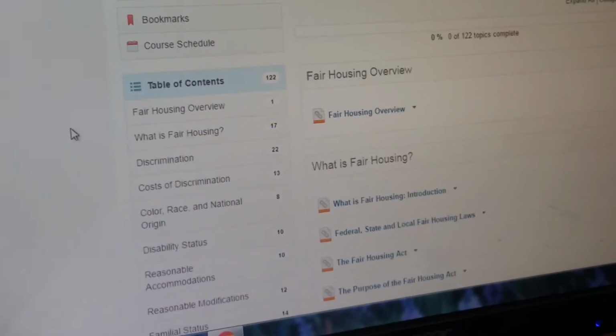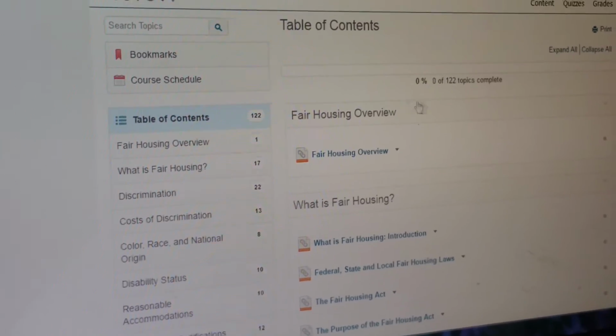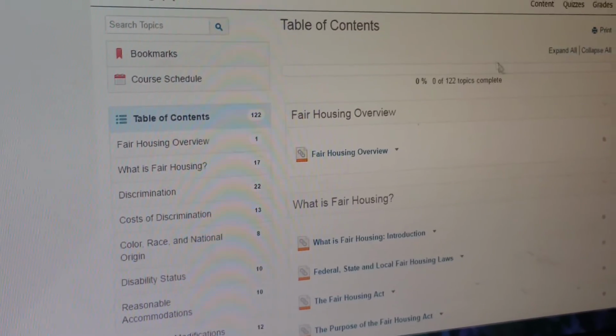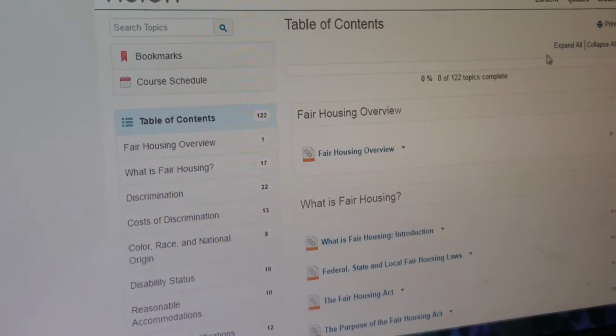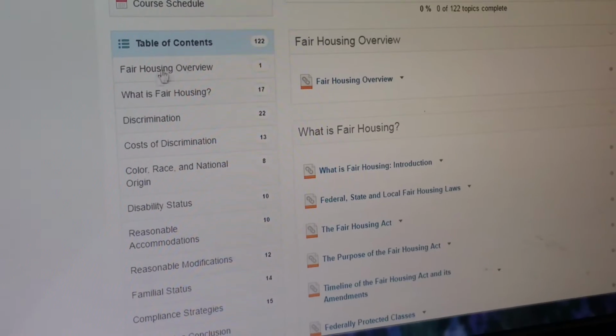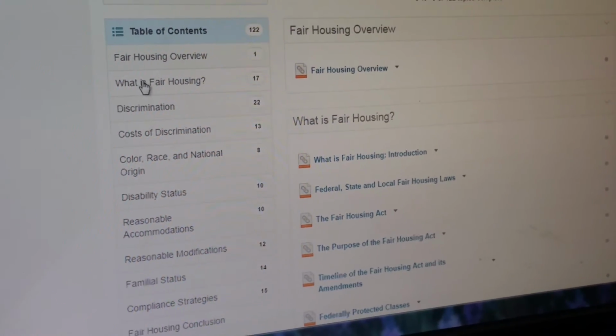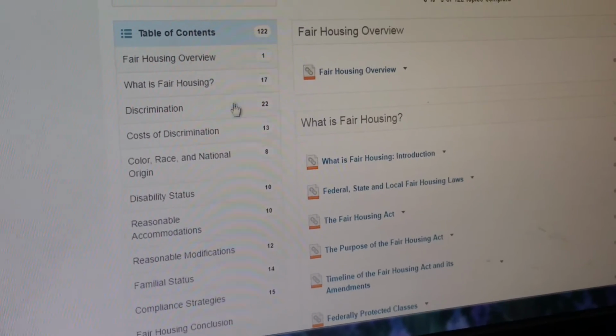And then it's going to load your course. This is really neat because you can just see there are 122 topics in this course that you need to complete in order to be 100% done. You've got a table of contents that tells you how many topics or subjects there are inside of each topic. So what is fair housing? You're going to go through 17 topics.